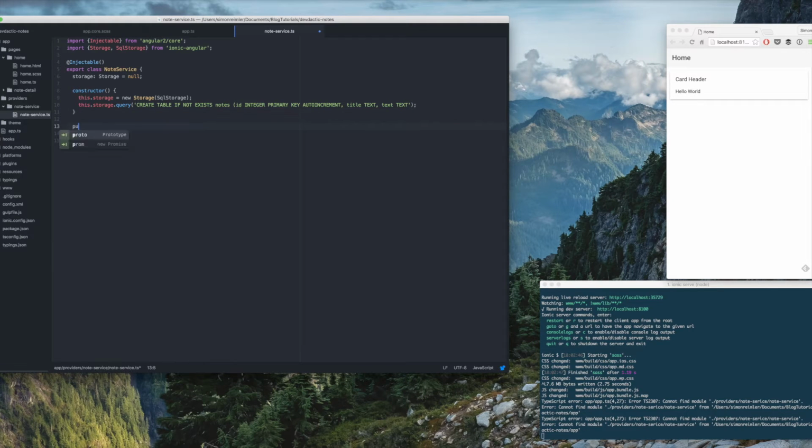So now let's just add the standard methods we need. So first of all, getNodes should return this.storage.query, and pretty straightforward, SELECT * FROM nodes. So this will simply return all the nodes in our database.